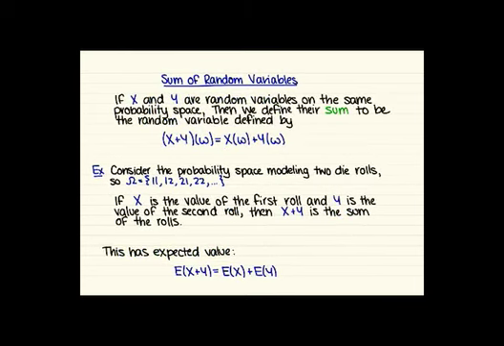If we consider 2 random variables, they have to be on the same probability space here, so that's important. Then we can define their sum to be the random variable defined by taking the sum of the values. Here this is on the same probability space that x and y were on. So for example, if we consider the probability space modeling 2 die rolls, like we have been, let x be the value of the first roll and y the value of the second roll. Then when we look at x plus y, we're looking at the sum of the first roll and the second roll, so that's the sum of the rolls. So we just take the values of those 2 random variables and add them together.